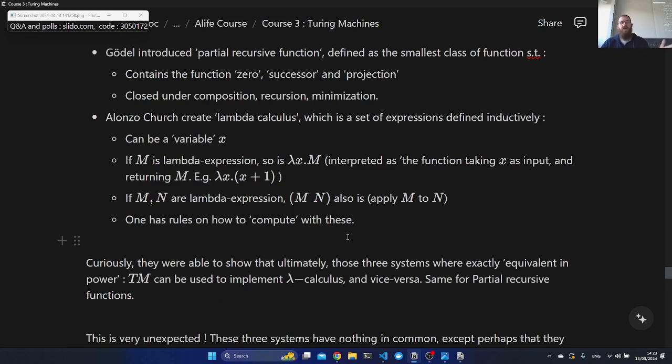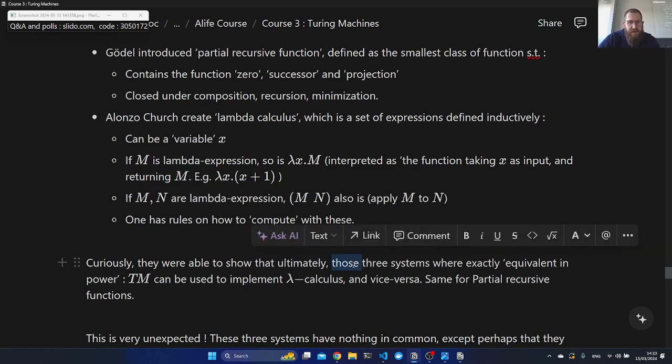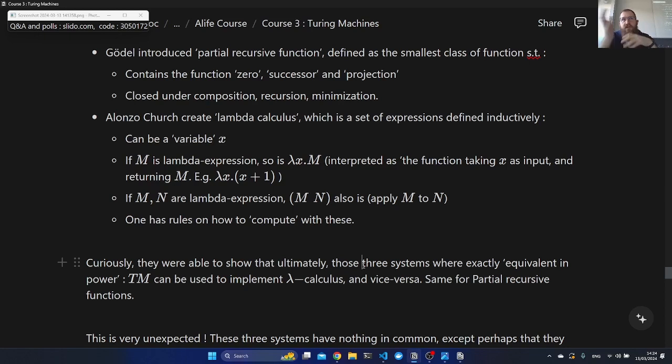So people are saying, no, you need to study an algorithm, you need to study the Turing machine, or no, actually you need to study lambda calculus. And what's super nice is that ultimately, you don't have to choose what kind of algorithms. Do you use lambda calculus? Do you use partial recursive functions? Do you use Turing machines?